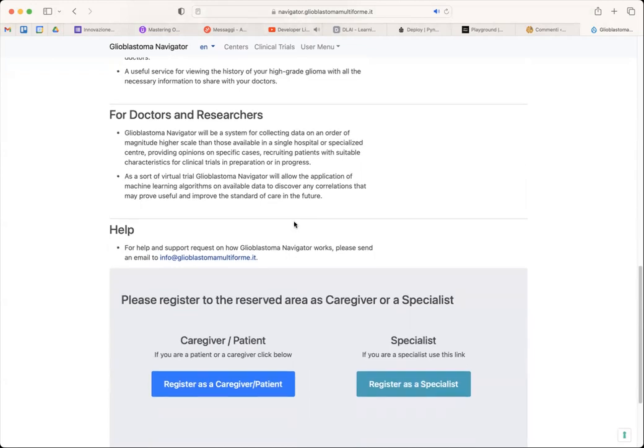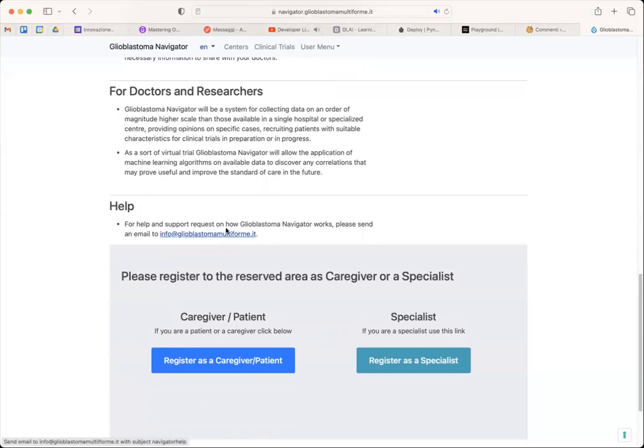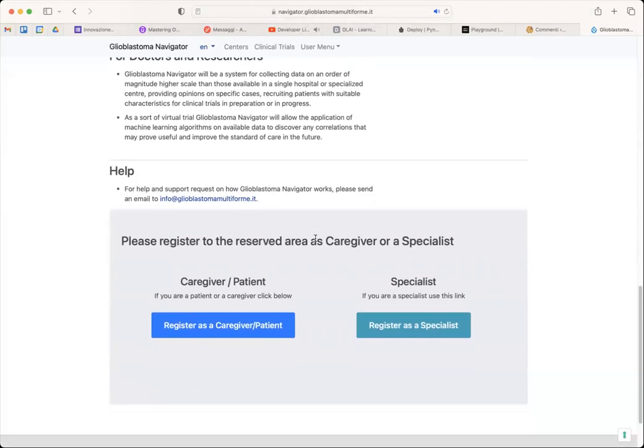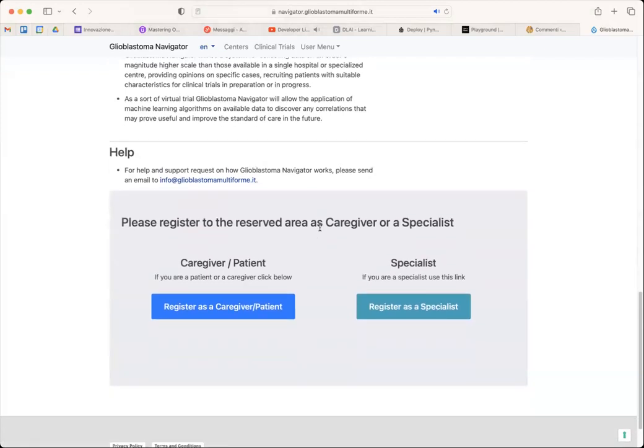For any request for support, or functionality to add, or anything, please write an email to info@glioblastomamultiforme.it, and we will provide the requested functionality as soon as possible.